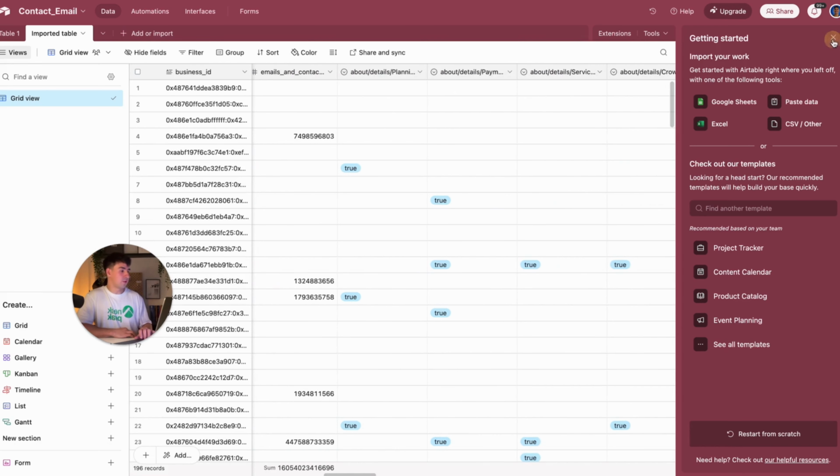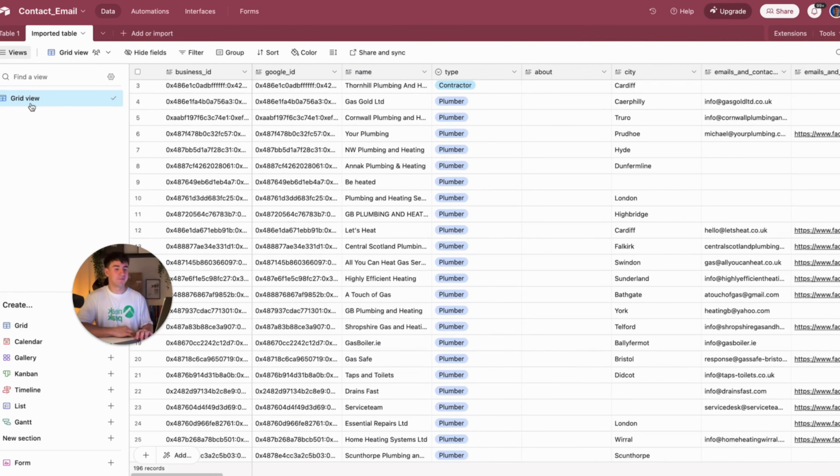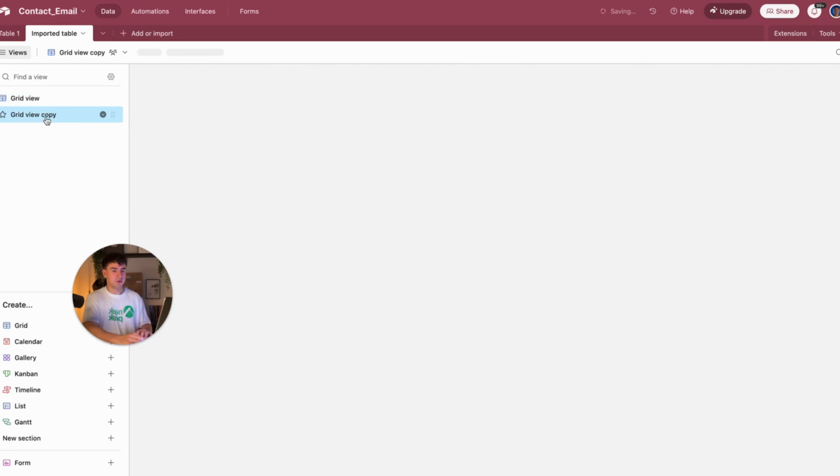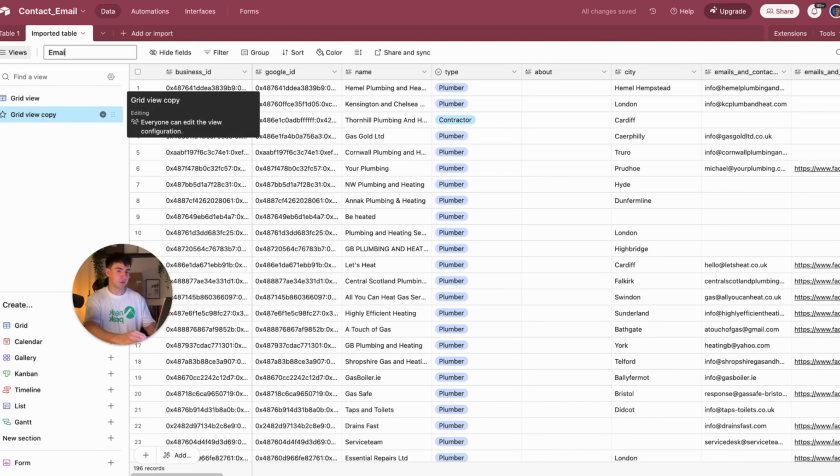Once we have all the data, we're going to create a different view, okay? A view that filters only those records that actually have an email available, because maybe some of the records don't have the email available. For example, this first record here doesn't have the email available, okay? So we're going to duplicate this view and create a new one, and call it email available.